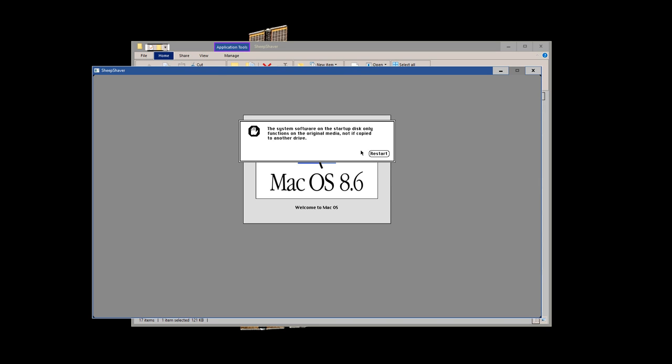The system software on the startup disk only functions on the original media, if not copied to another drive. The fuck? This, my friends, is why I think SheepShaver is a pain in the ass when it comes to old Mac emulators. I mean, the only reason Mini vMac is so easy to set up and use is because it deals with much simpler computers, I believe. This was a sort of awkward phase in Apple's history, and this sort of stuff ends up happening. Or this is just my luck, as most of you, I think, are aware at this point.